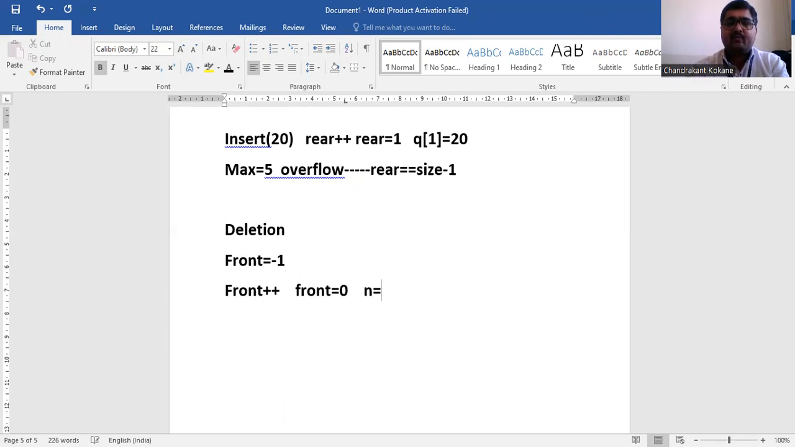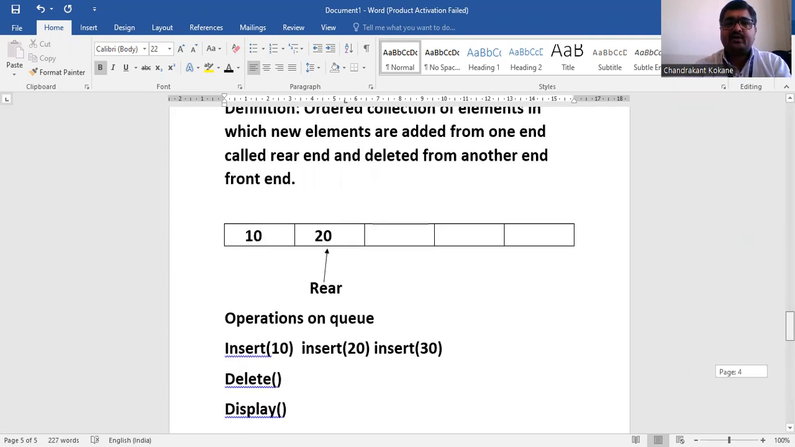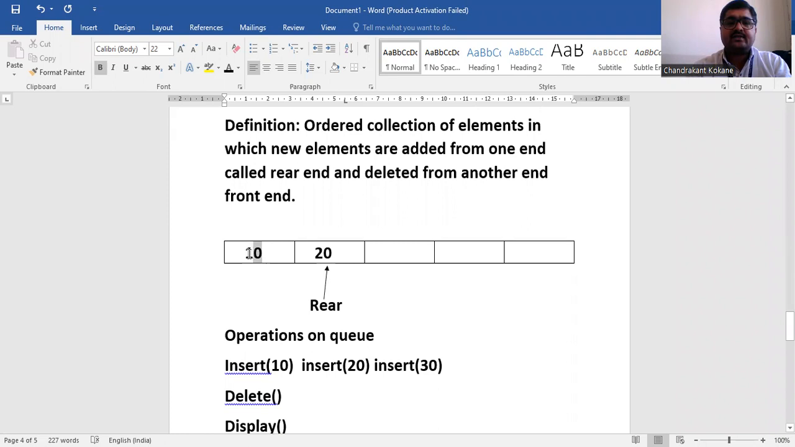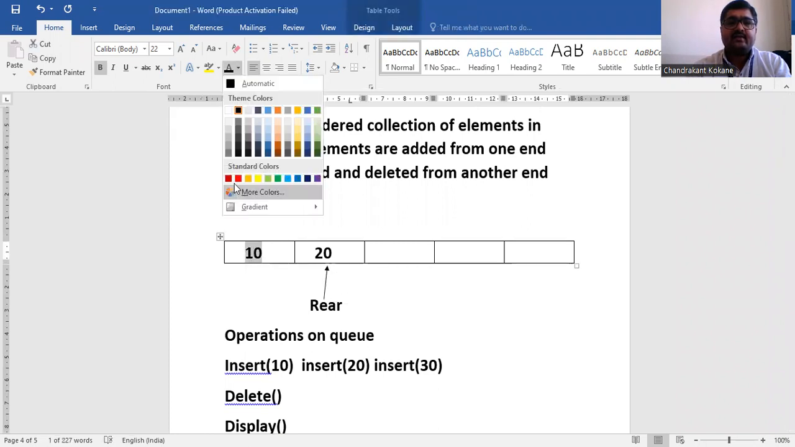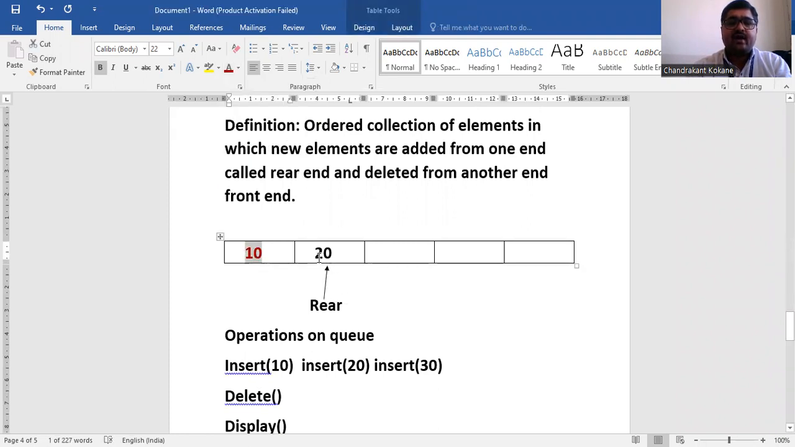So as a temporary variable, I am going to use n. n is equal to q of front. So what is the value of front? 0. So n is equal to q of 0. So n is equal to 10. So 10 should be removed from the queue. So I'm going to mark it in red. 10 is removed.